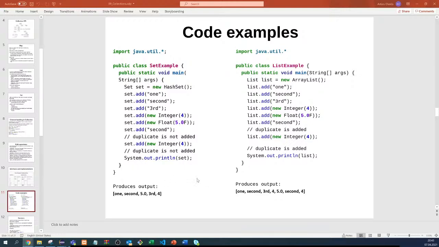So that's the difference, and the order is the same as we provided the elements here. Right?